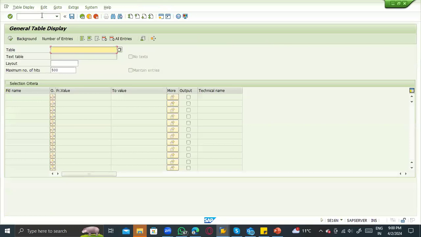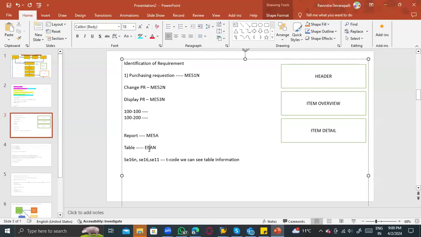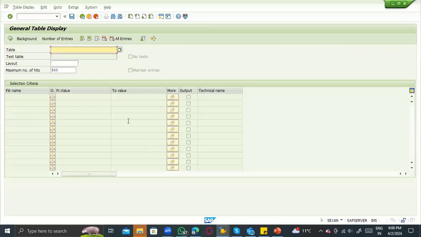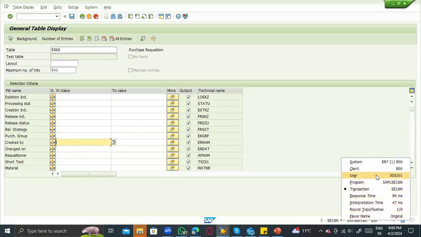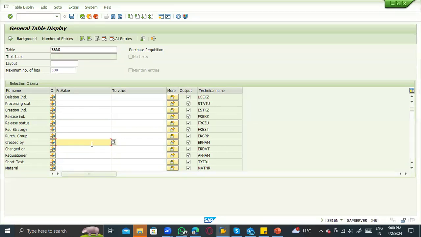Enter the table name. What is the table? EBAN table. I'm entering EBAN. Then I have information on what was created, when it was created, and who created it. If I know the person who created it, maybe I can find it based on that too. What is my user ID? 305201. I'm entering 305201.